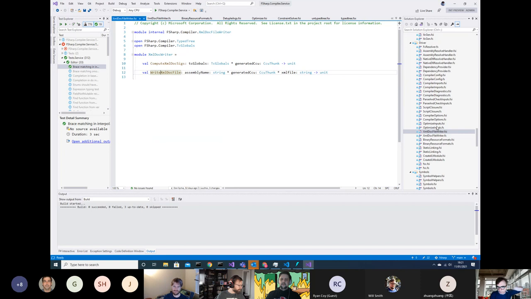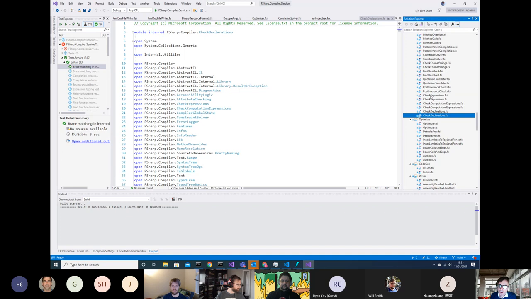Okay, so that's become much nicer. And the other parts of the compiler, some previous work that was done where we split out the type checker, which used to be a 20,000 line behemoth, and that's been split at least into three parts: checking expressions, checking computation expressions, and checking declarations. They're still long files, but there is at least some splitting going on there.